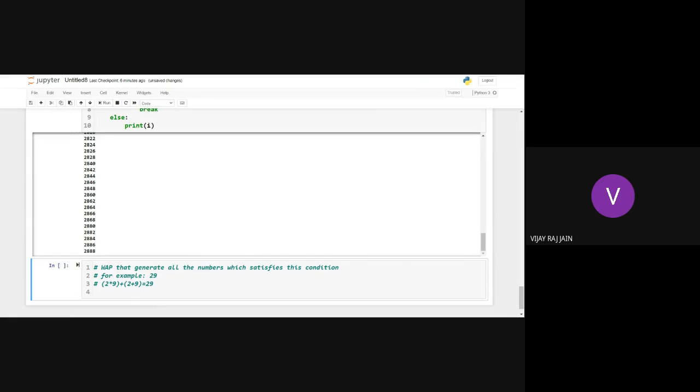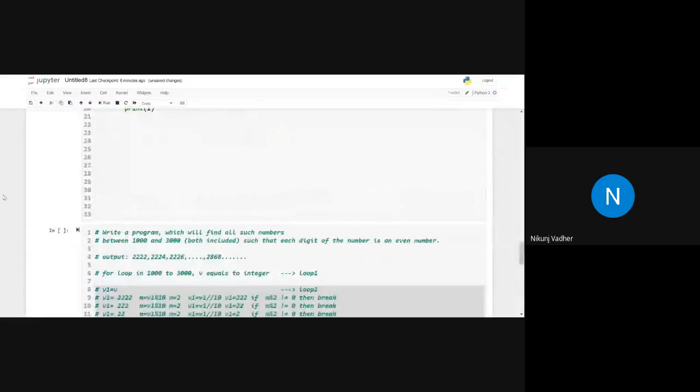Sir, what range we have to take? Let's say range will be 1 to 2000. Raj is asking for the solution of the second one. I think I already gave you the solution of the second one. Anyway, I will give it to you in the last 5 minutes. Clear? Yes, sir. Okay.